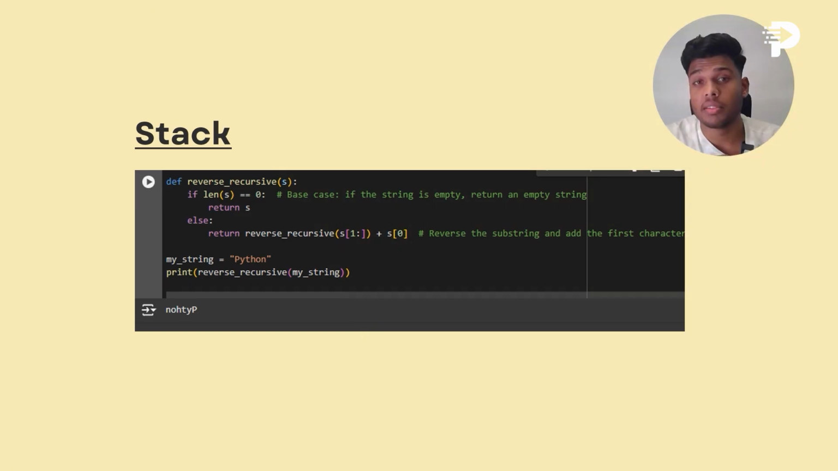Next up, we have the stack method. A stack is a data structure that follows the last in, first out principle. You push the elements onto the stack and pop them off in the reverse order. This method is great for understanding how stacks work, and it is another neat way to reverse a string. With a stack, we push each character of the string onto a list and then pop them off one by one to build a reversed string.